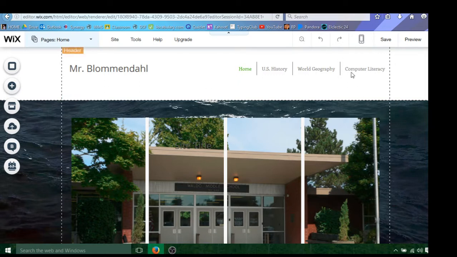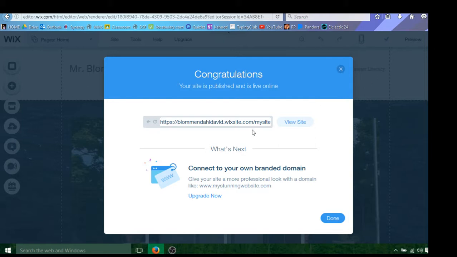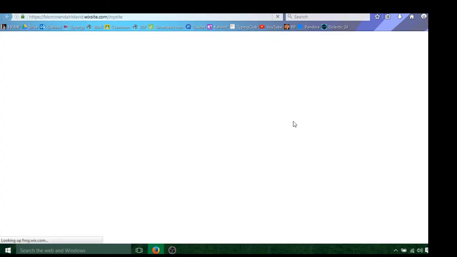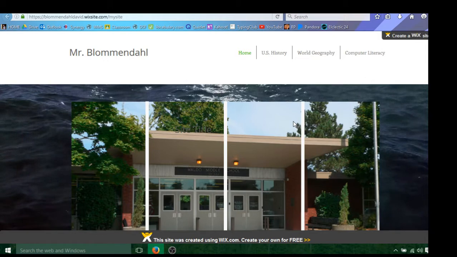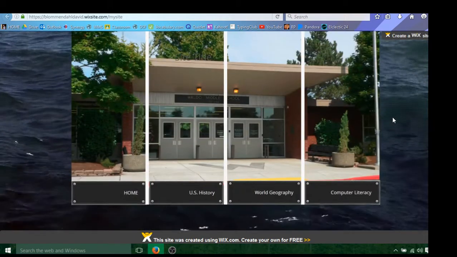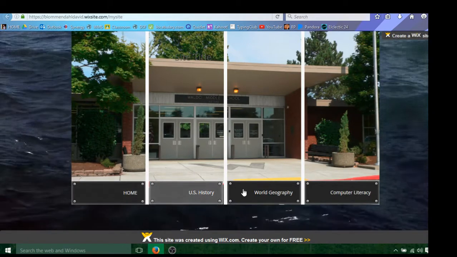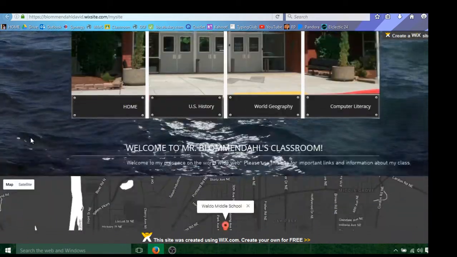So now it's time to publish it and see what it looks like and if I like it. So what kind of address choices are they going to give me? Okay, so they've given me my last name, first name. If I wanted to change that, I wonder if I could. We'll have to figure that out in a moment. Let's take a look at the site on the web, see if I like the way it looks. Look at that. The water's in the background. The picture of Waldo's there. My buttons are floating in just the way I want them to. I'll link to them later.